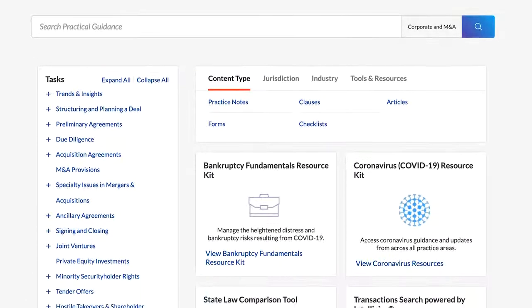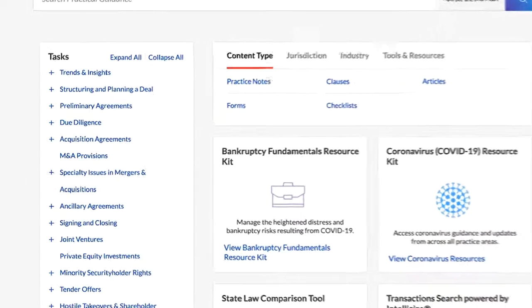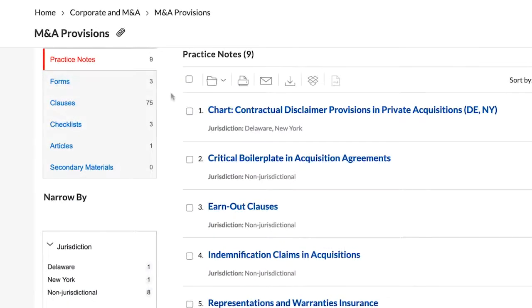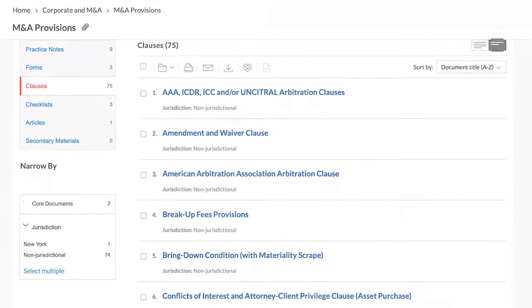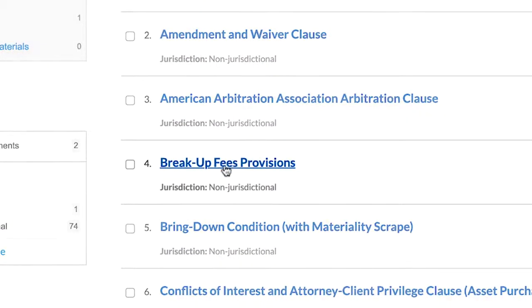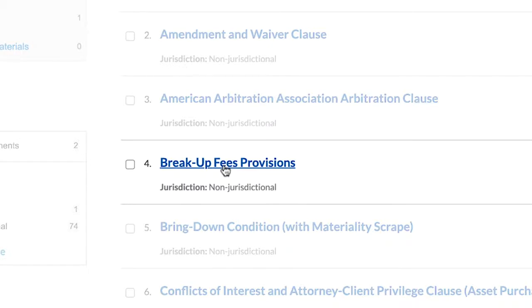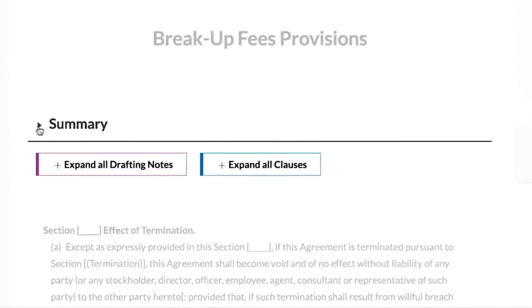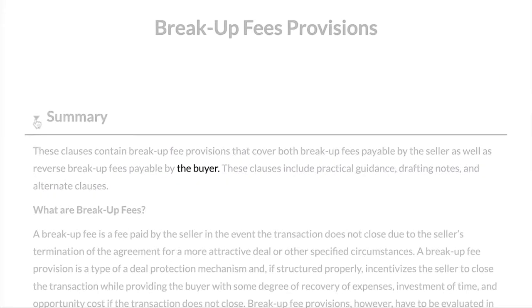Going back to the Corporate and M&A homepage, you'll find a clause bank in the M&A Provisions task. These clauses are useful to find specific language for a clause you are drafting or marking up in an acquisition agreement. If you need to draft a termination fee, you can find it in Breakup Fees Provisions. These clauses will include guidance in the form summary and drafting notes on the buyer and seller perspectives on highly negotiated clauses.